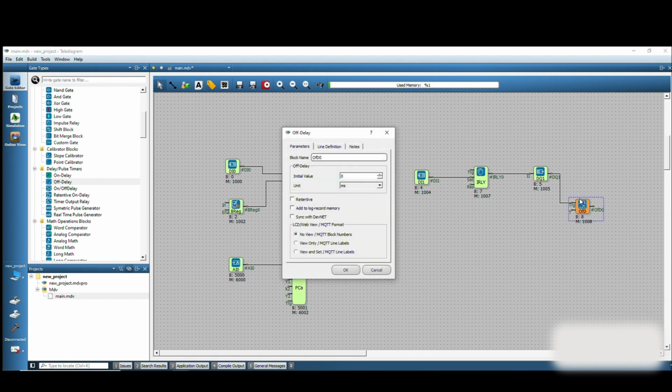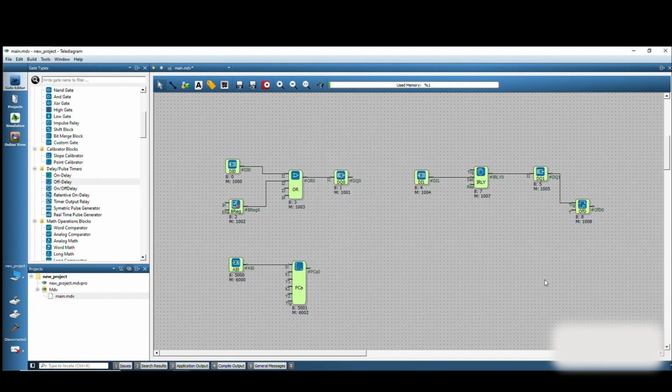If we choose 3000 milliseconds, we get about 3 seconds. And after operating for 3 seconds, it will set the reset input.